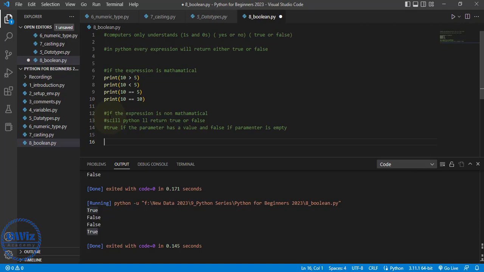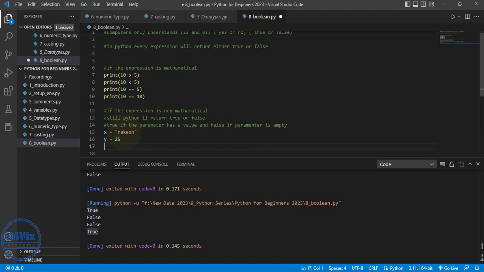So what is this text? If the expression is non-mathematical, still Python will return true or false. True if the parameter has a value, and false if a parameter does not have a value. So for that, let's say x is equal to Rakesh. This is a string. And y is equal to 25. This is a number.